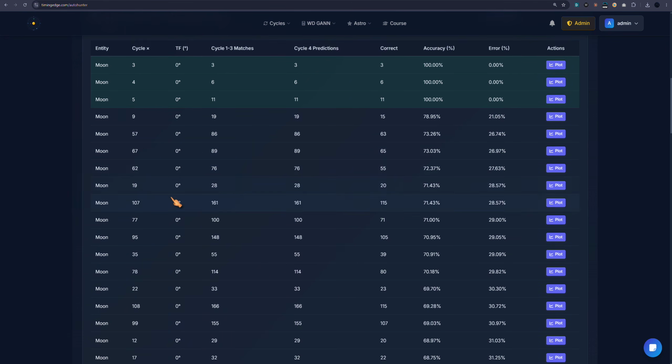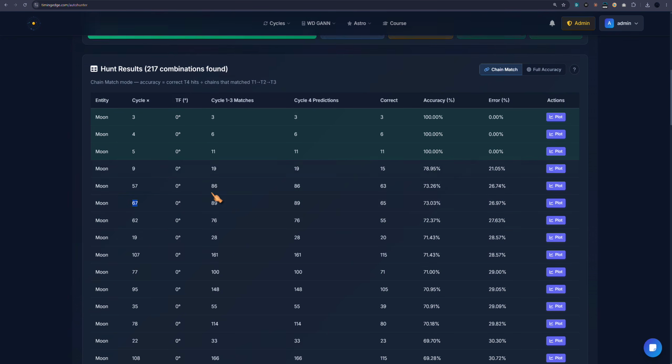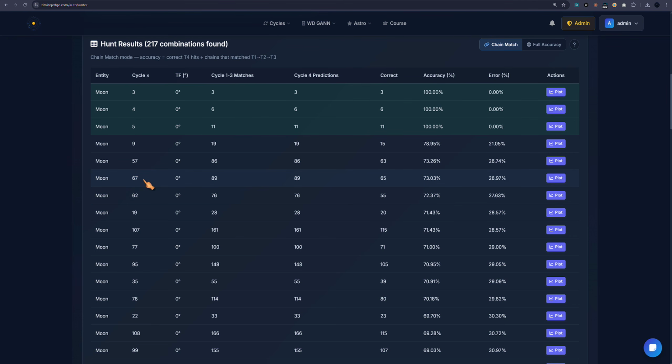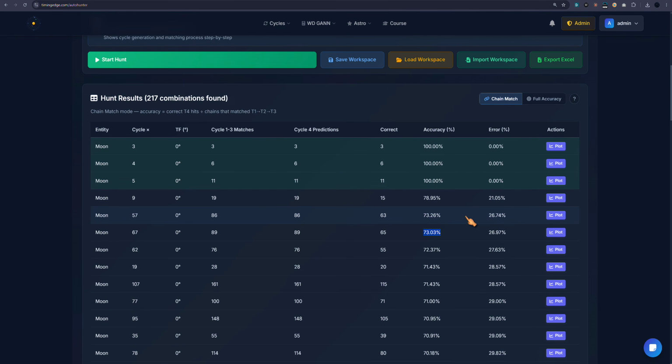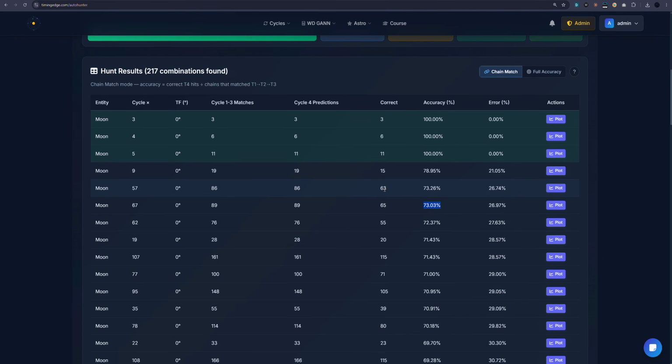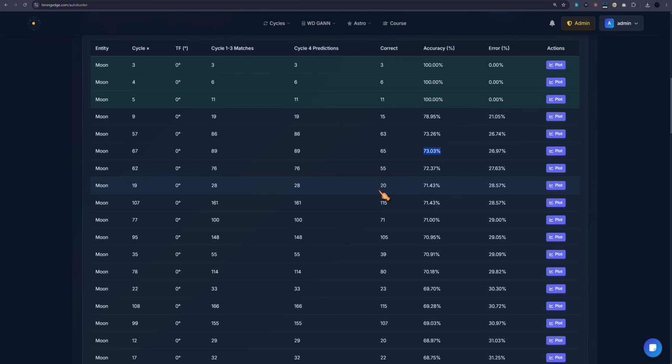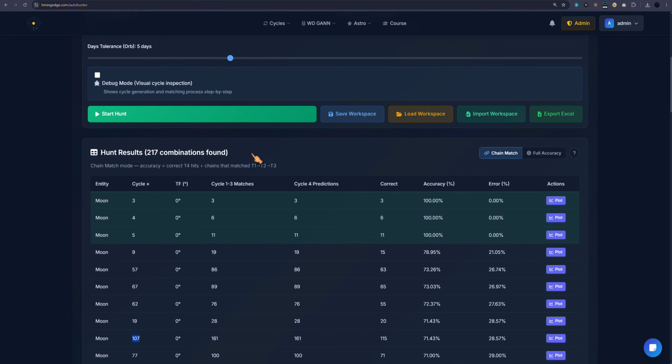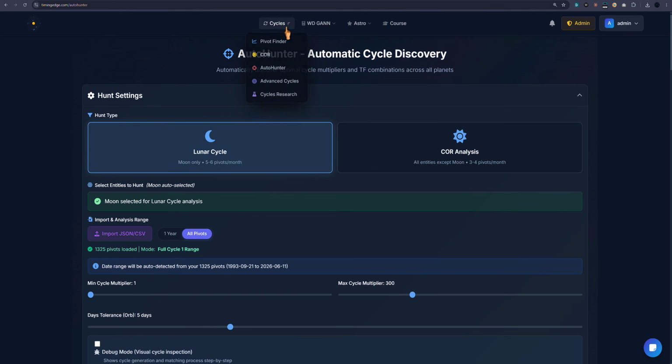You can see, okay, for the instrument that I used, the JSON, if I use a moon revolution of 67 or 57, I get a reasonable accuracy in there, really high, 73%. It's not 100% accurate, right? But it's a good starting point for you to pick up your numbers from here and do quick manual revolutions that you can do in our COR module later on.